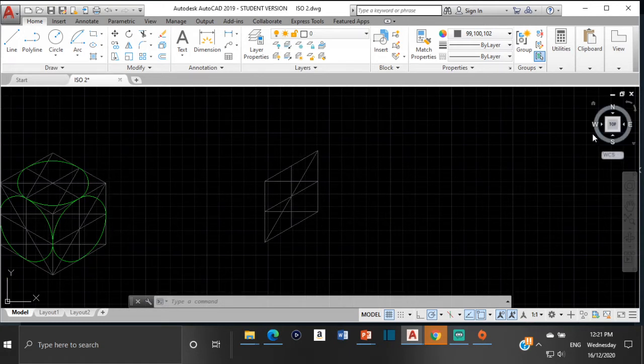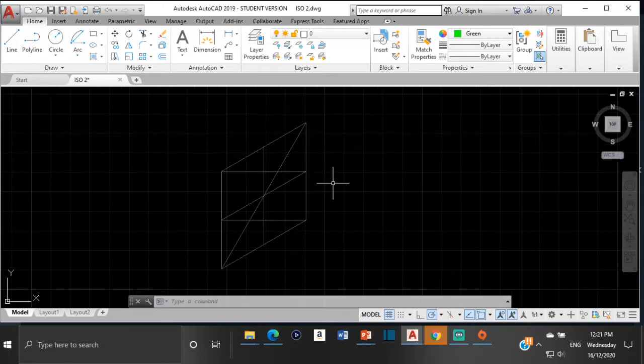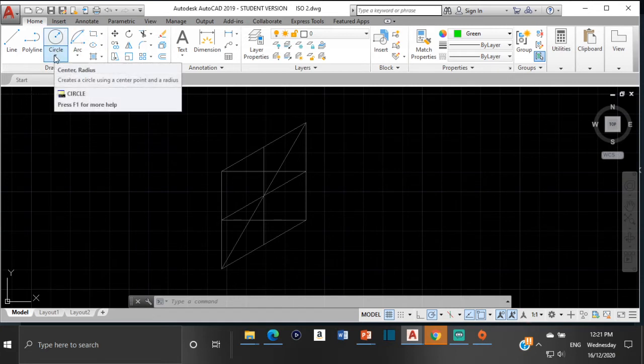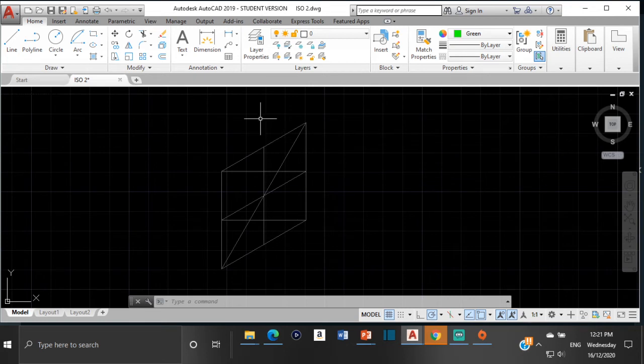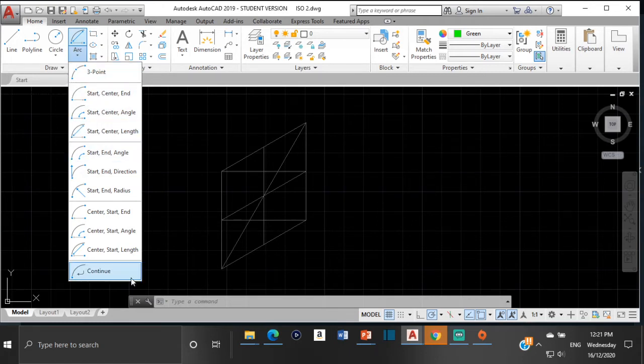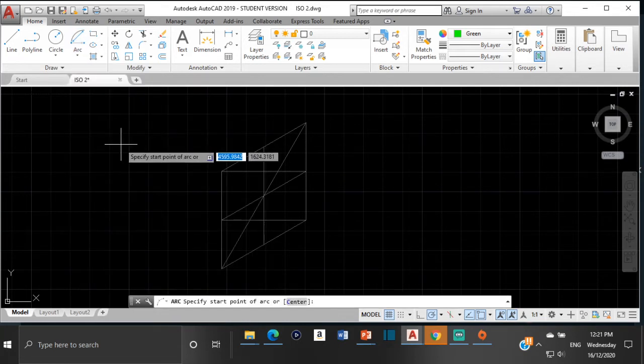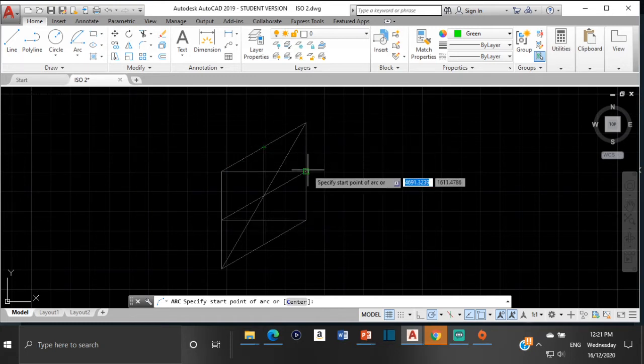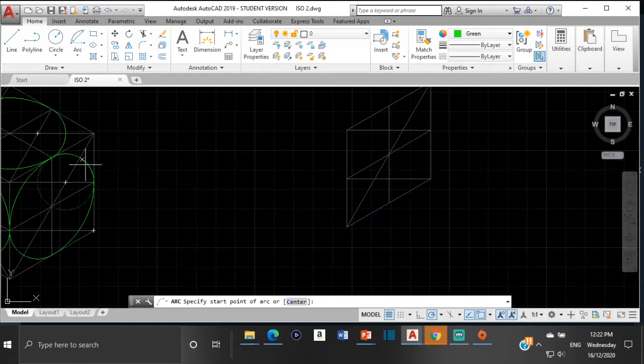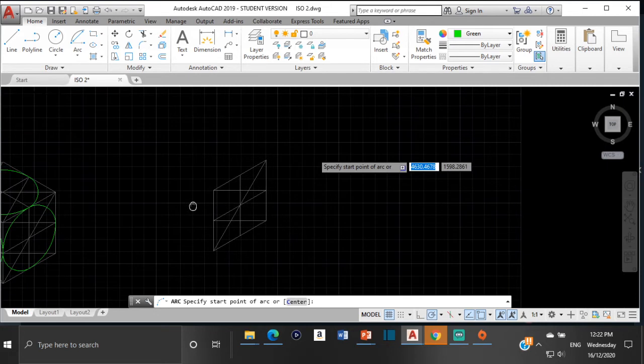So how do I get this isometric circle now? To do that, we can do a number of things. Over here I could use circle, but if I use circle I would have to end up trimming a lot of things, and I don't want to be doing a lot of trimming. So instead I'm going to select arc. I would click on the drop down beside arc, and there are different options that you can choose, but the one that I like using is start, center, length. So I would select start, center, and length. Now it says specify the start point of your arc. I'm going to draw the arc in this corner right here, which would be this quarter of the isometric circle, that quarter right there. So it says start, center, length.